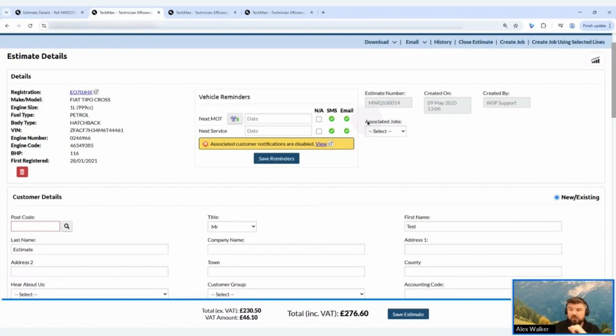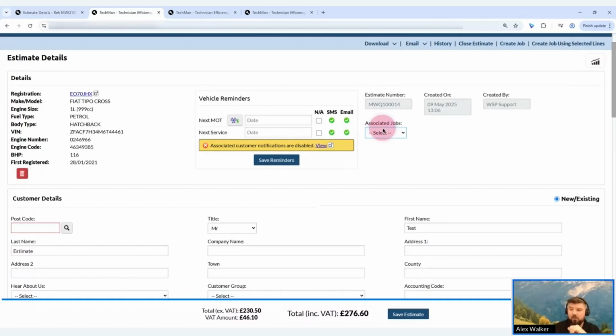As you can see here, underneath the estimate number, I have a drop-down box for associated jobs. Now, if you choose an associated job, it connects it to the open job, and that's very important because you will be able to see certain things that are on the existing job, such as pictures, check sheets. That is integral because if you have a job in for maybe a diagnostics or an MOT, and then you have to create a separate estimate off the back of that, you can link it to the already open job and they will be able to see things like the pictures that you've previously added.